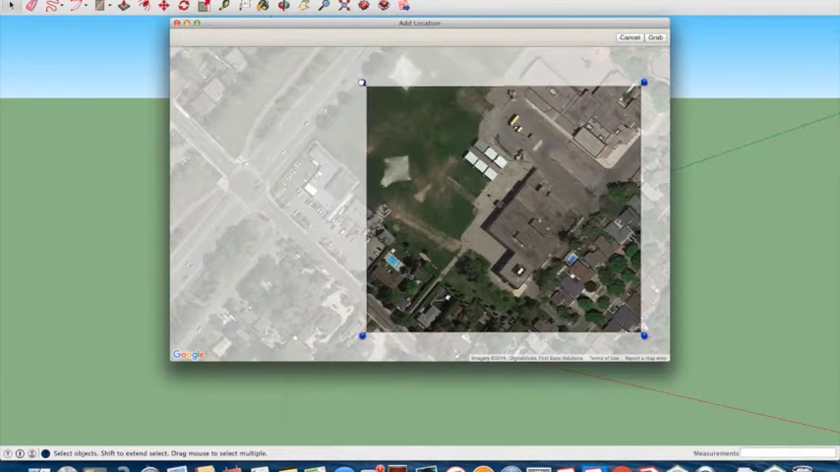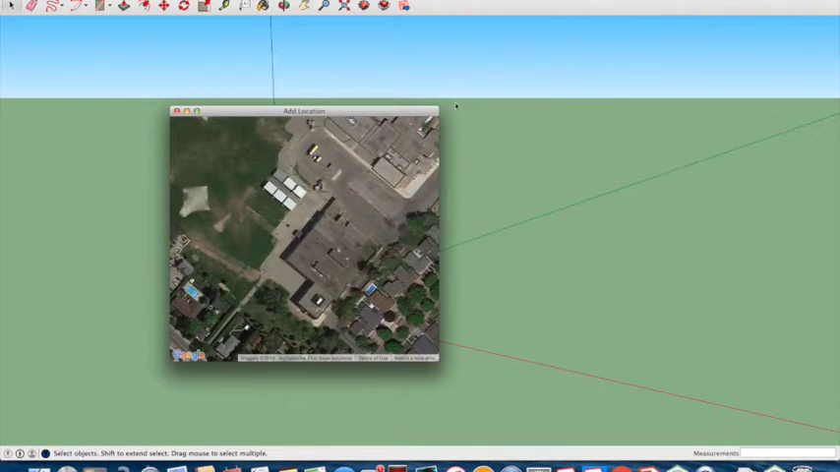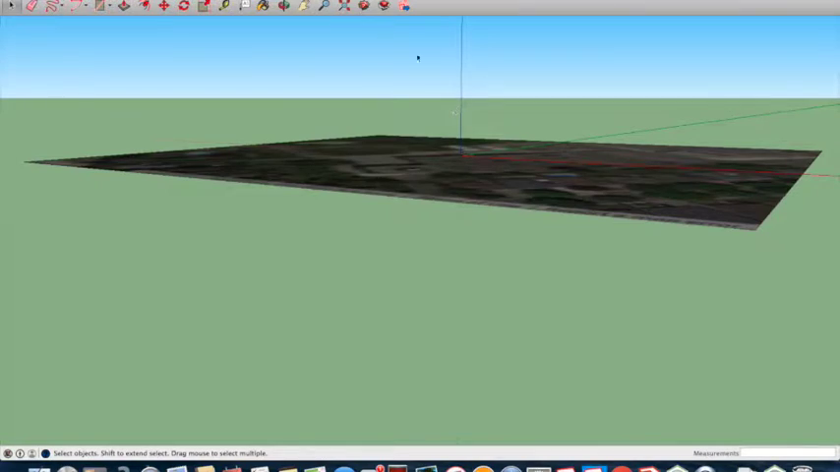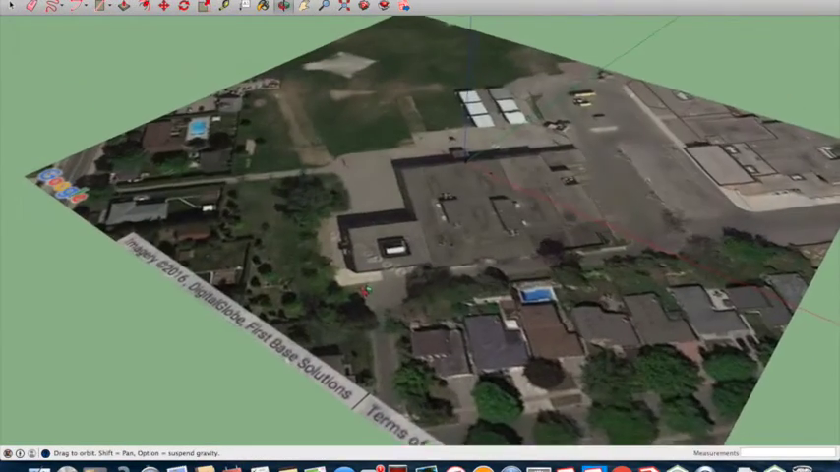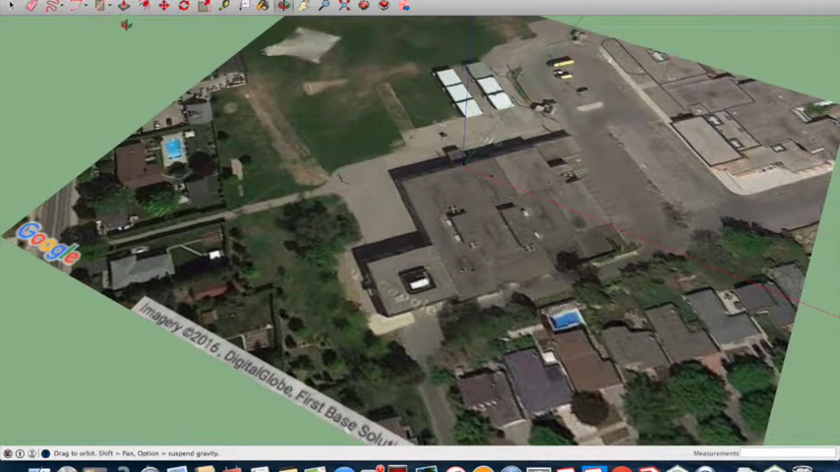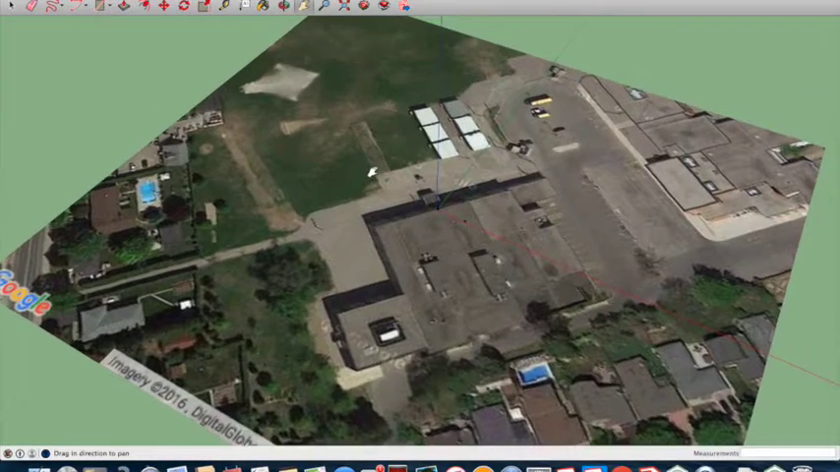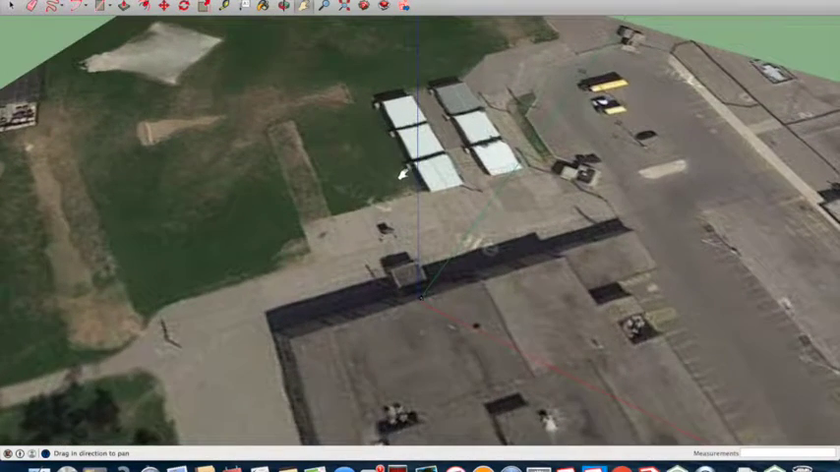Essentially, what I'm going to try to do today is show you quickly how to recreate your school. I'm just going to flatten the map down on the ground here. Great. So I'm going to start off simple. I'm going to start with the portables. I use the line tool and trace out the portables.